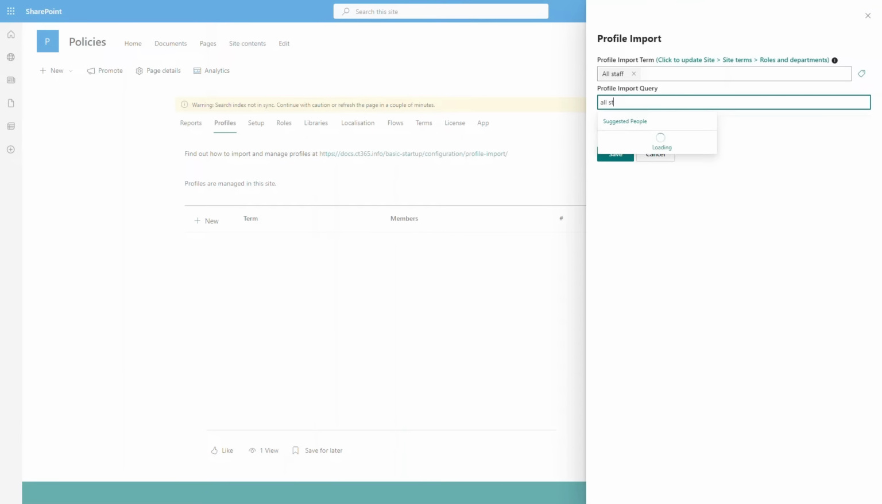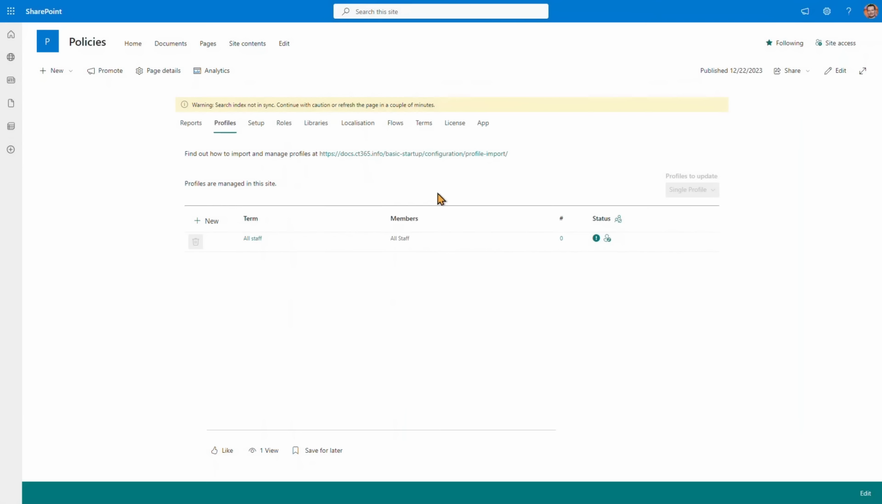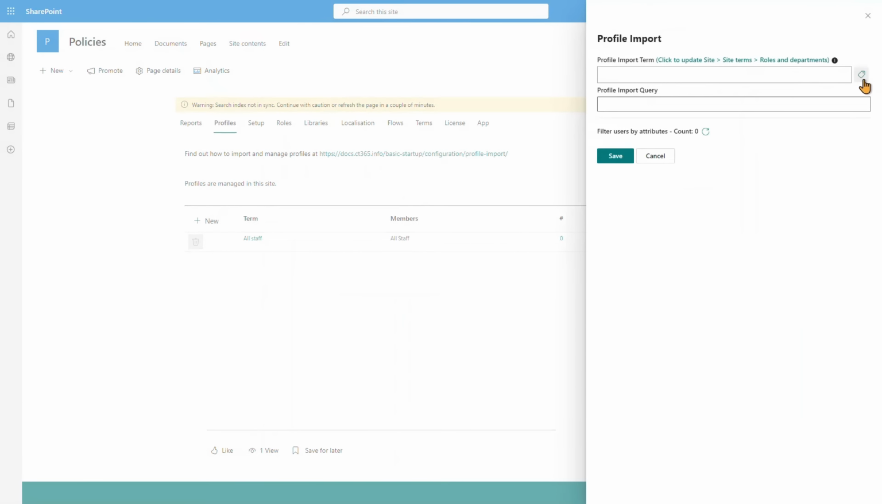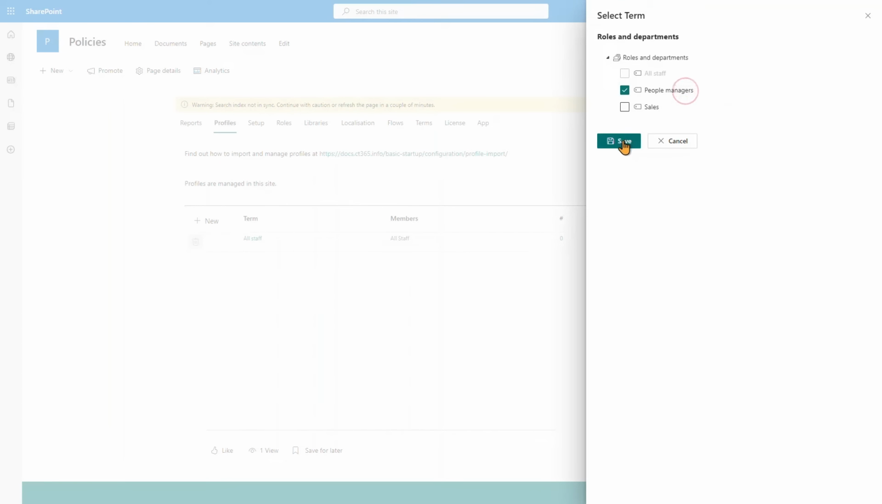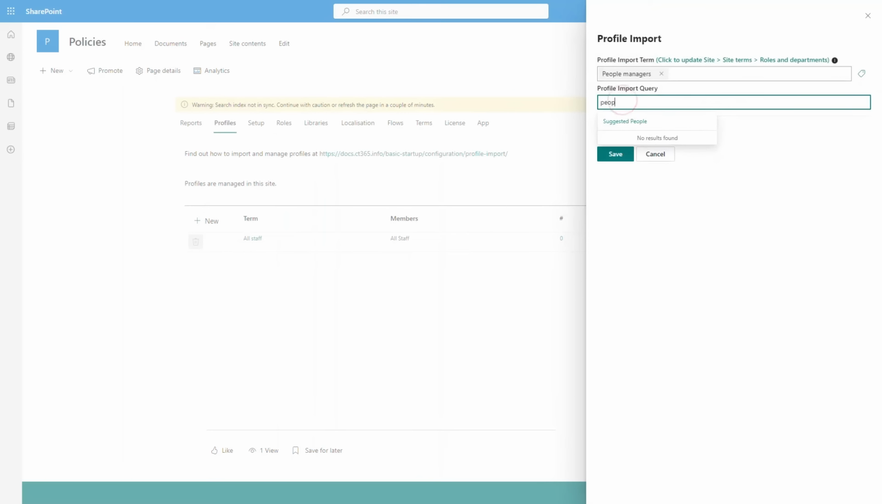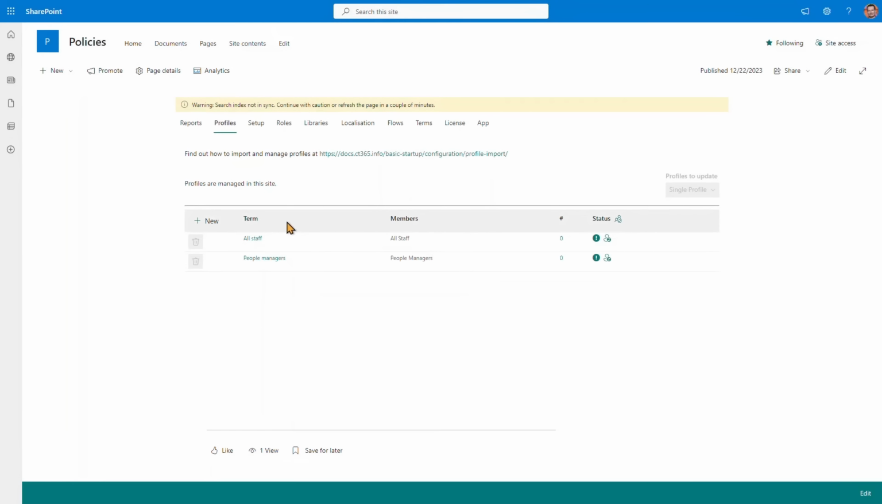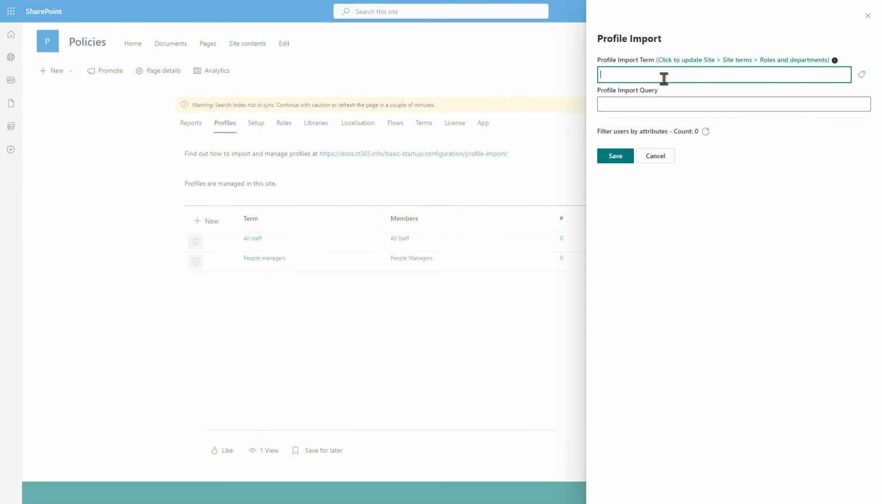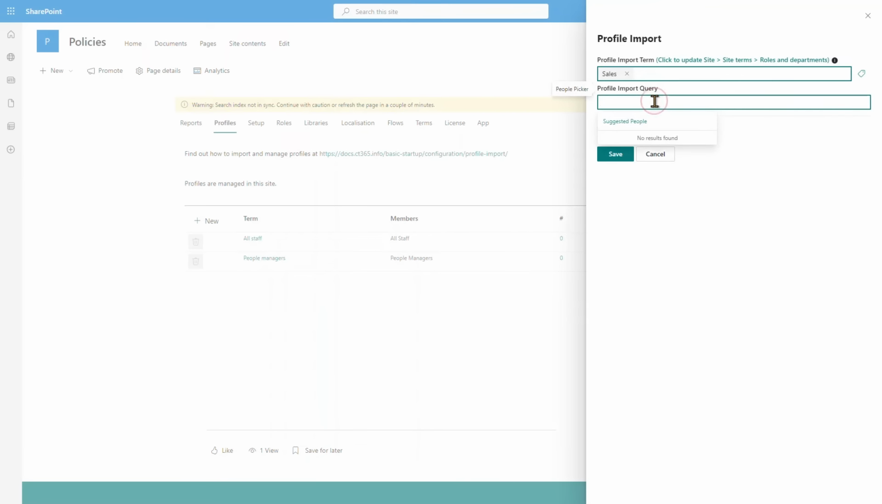For all staff, we can use a security group containing all staff members. Click New to set up the next term for people managers. This group can also use an existing security group containing all people managers. Distribution groups and individuals can also be used. Click New again and select the next term for sales. This term will be used to target content to the sales team. As well as using the sales managers group, individuals can also be added by name. Click Save to accept the change.